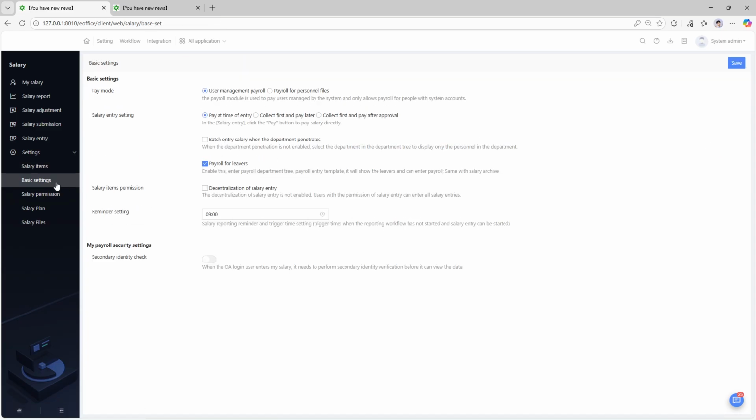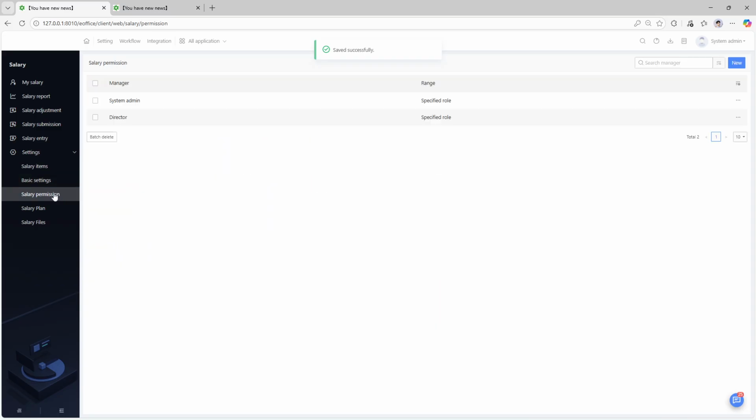Okay, and then for the basic salary, there are some settings where you want to change some mode, or you want to change the entry settings, then you can come here to check it out, like pay at time of entry, or you want to collect first and then pay later, all these kinds of things. Yep. And then some reminder settings as well. Just click on save, and then we go to salary permission.